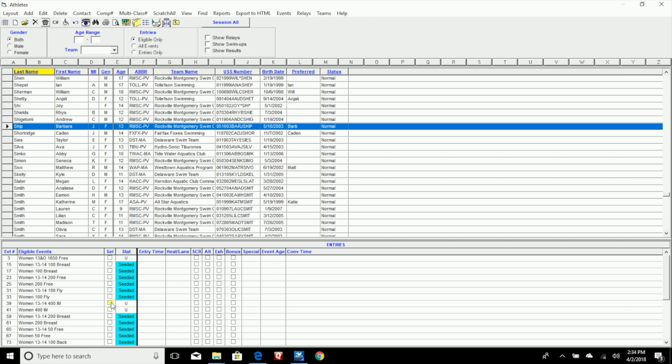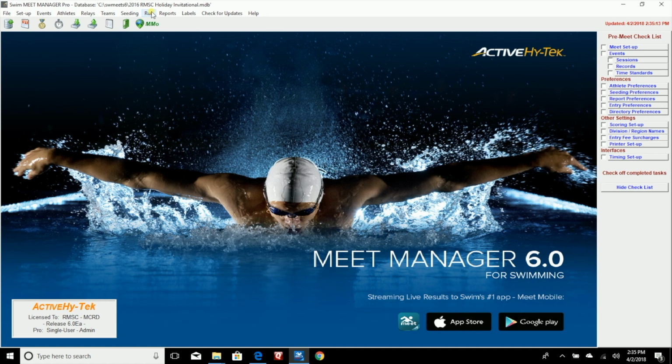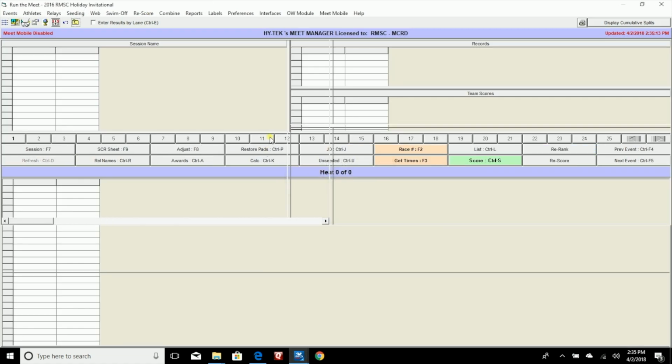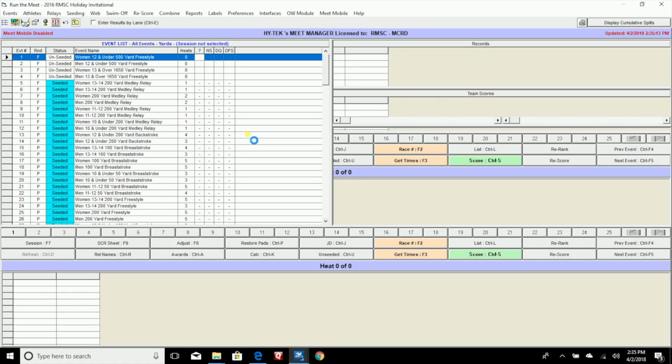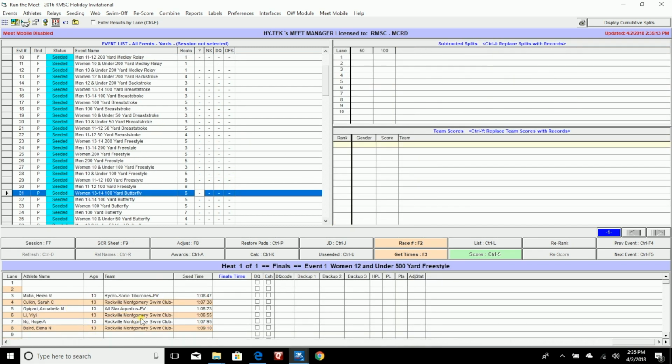And let's say I want to swim the 1650. It's unseated. I don't even have to put an entry time. It really doesn't matter. Let's say I want to swim event 31 and event 65. So there we go. Now I'm entered into those events. For 31, I'm going to go back to the run screen. I'm going to scroll down to event 31, and I'm going to see that for event 31, I can go into heat 1, lane 2.